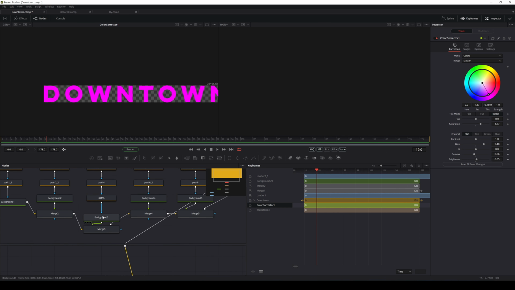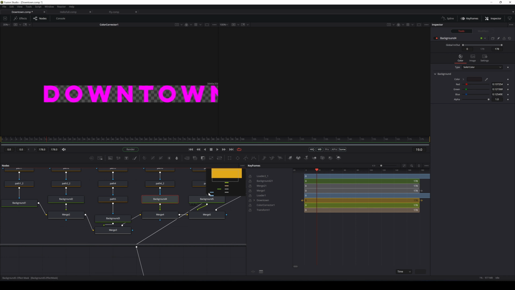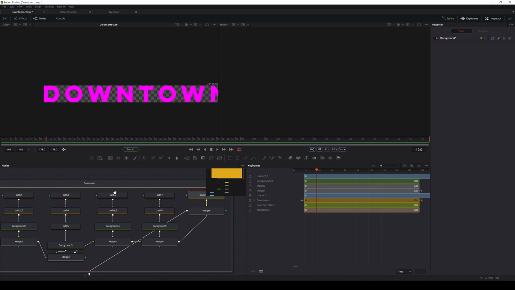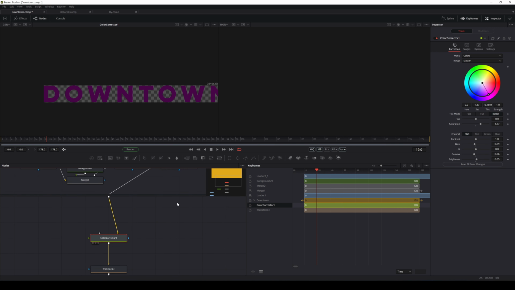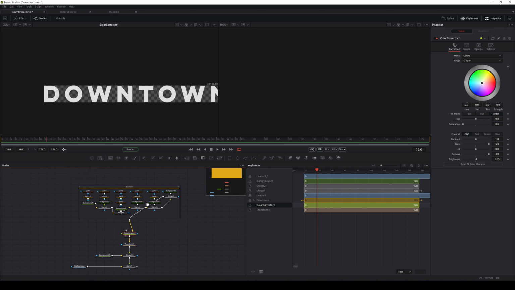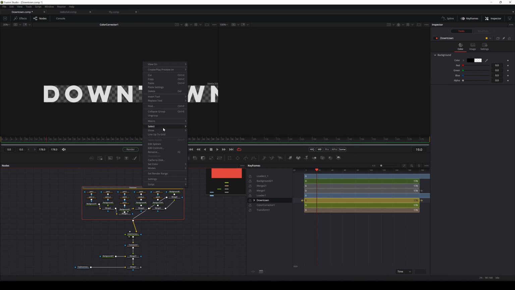Because the only other option would be to go into each of these background nodes here and change each one, which is crazy. So I think using the color corrector is probably the best way to do it, in my opinion. So that's what's going on at this stage of the node tree. Let's collapse this.